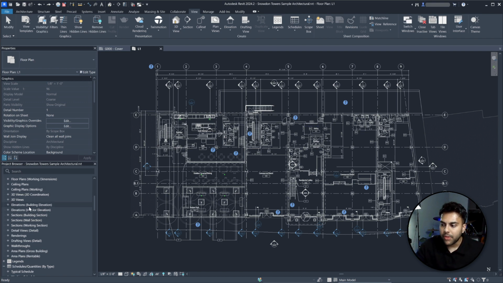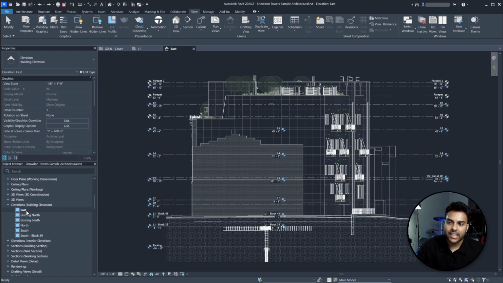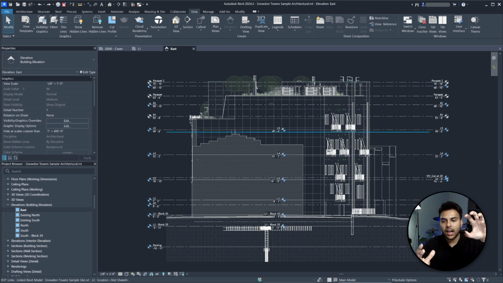You can have elevations. So elevations is pretty much like looking at the building from the side, the east or the west or the north. So for example, if I open this east elevation, you have all the levels. It's looking at the building from the side, and you can see pretty much what everything looks like from the side of the building, right?